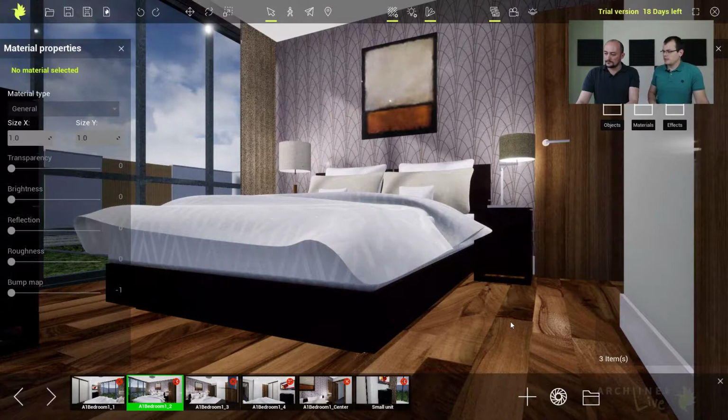Obviously, you would want to use the materials and the textures that you bring in from ARCHLine. But what happens if you want to use something else? Because I understand that Live comes with a built-in library. So how do you use that?